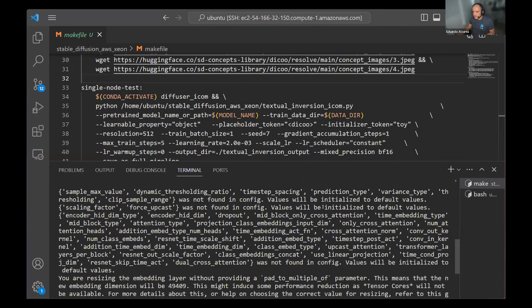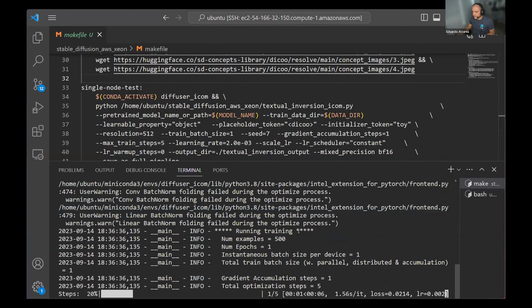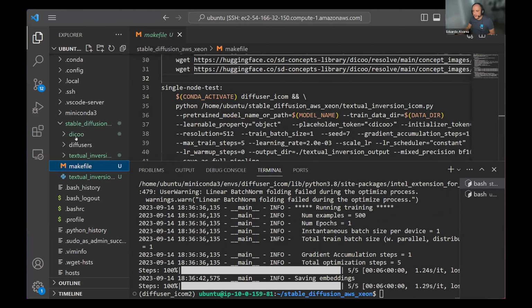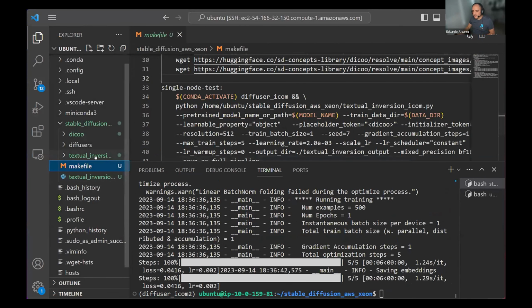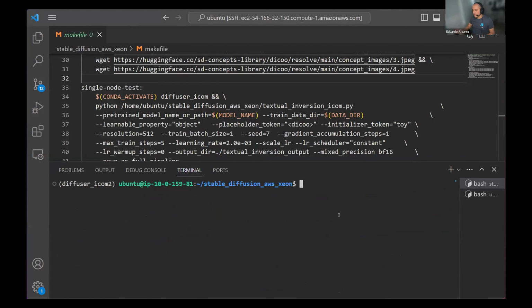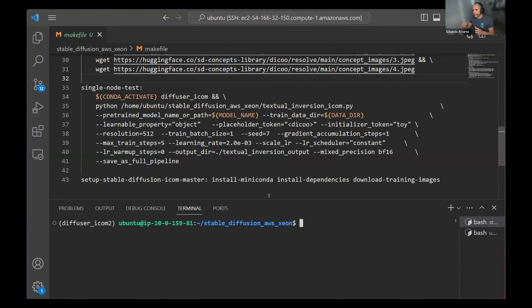So you can see that going on there. We started training, and again, it's just very quick 5 steps, nothing really meaningful, nothing major happening there. When the model's trained, we have it saved as a safe tensor inside of this folder. So we have those learned embeddings. Okay, so that is just a quick look at training that model on a single node, making sure that our individual nodes are properly configured.